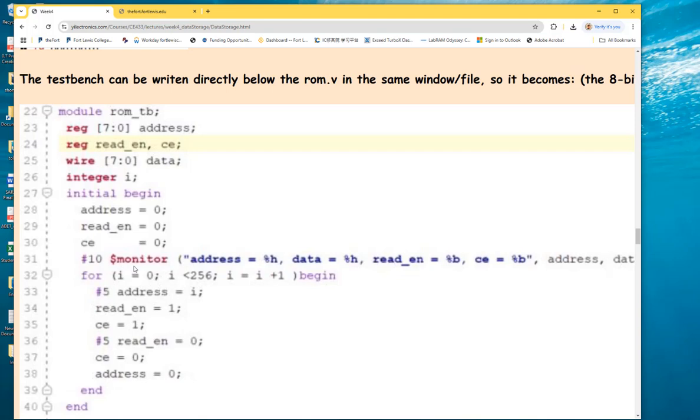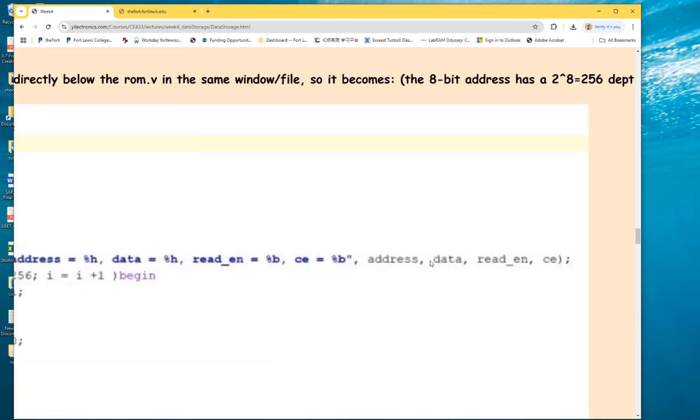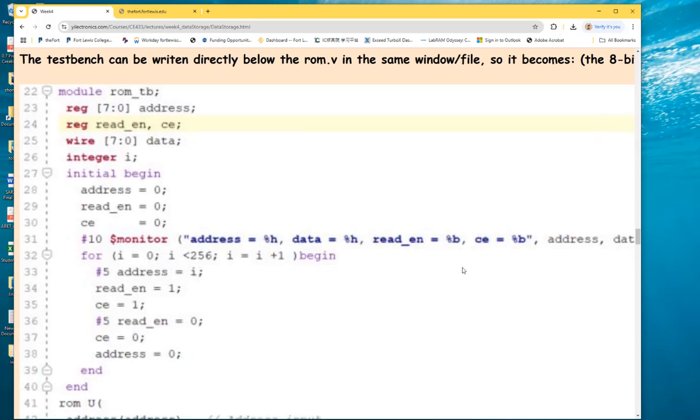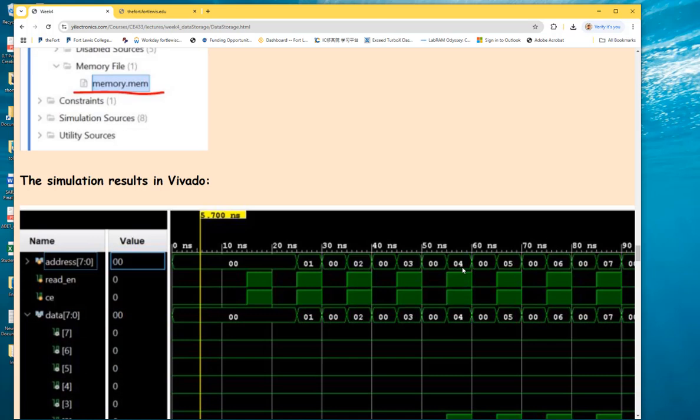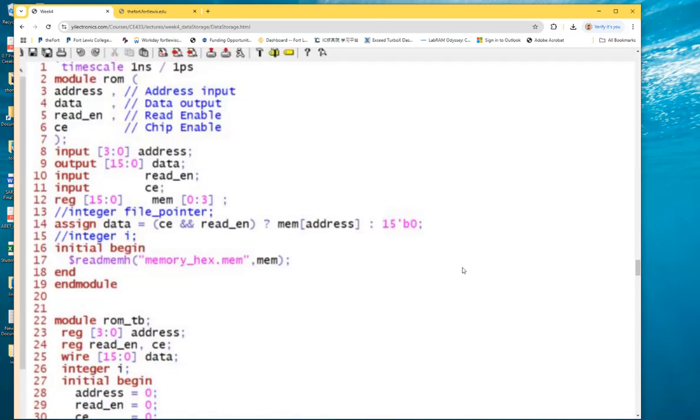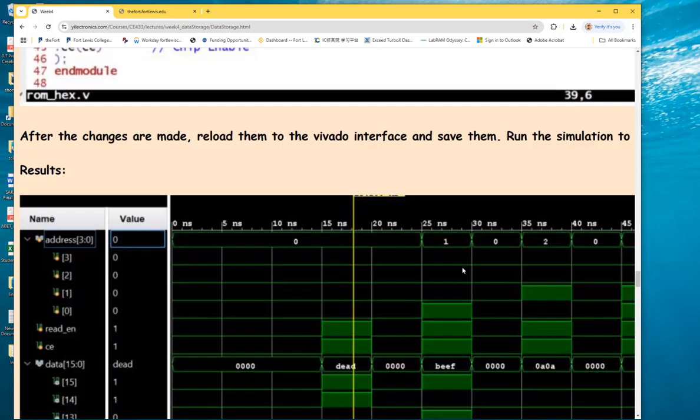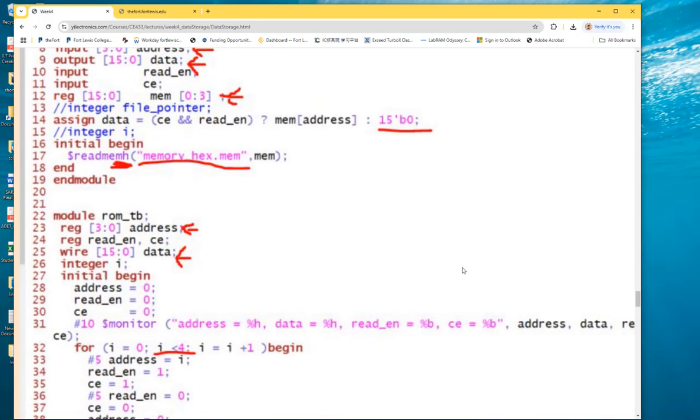Because the monitor statement here is just trying to display certain signal lines in your simulation result. So what kind of signals do you want to display in your simulation result? The rest are just snapshots. It should be really simple. Simulation only, for this one.